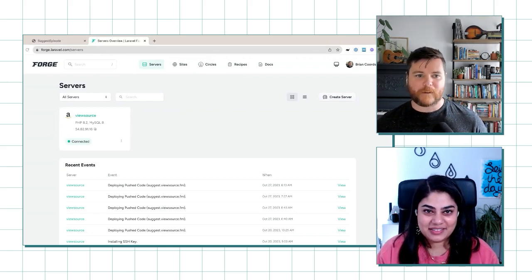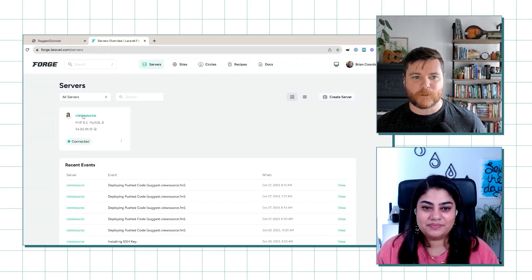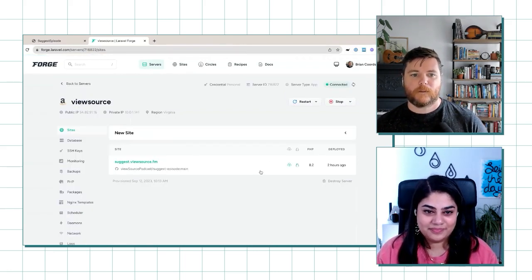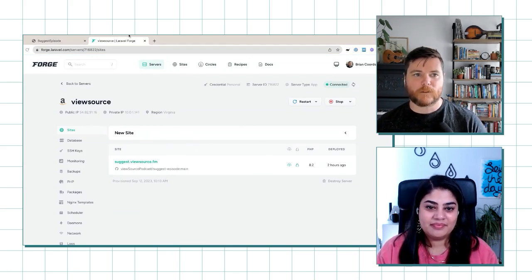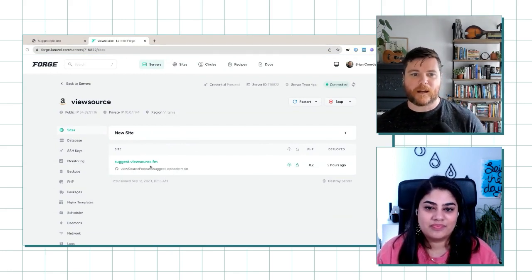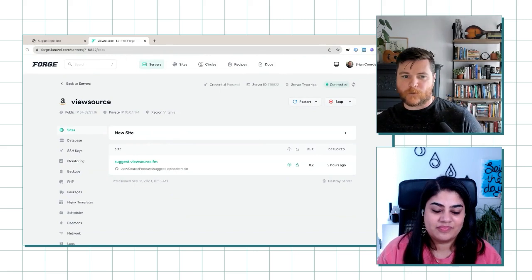But we connect that and we basically have the server, and then I can dig into that server by clicking on it. I called our server view source, and I see a little Amazon logo. And inside of that server, I can now add as many sites as I want based on how much bandwidth I want to use and that sort of thing. And so I have one site that I've launched to this server.